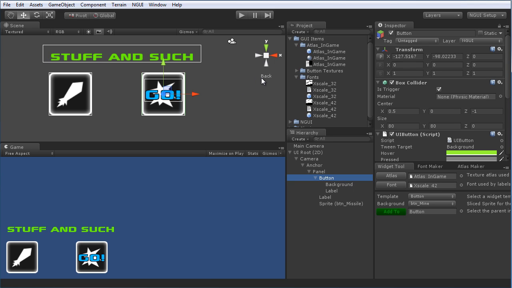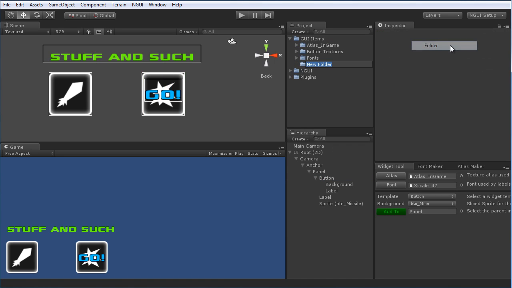Okay, so we've got a button. Now, the last major thing I want to do here is add in a sliced sprite. And these are a really cool way to make backgrounds for buttons or for text paragraphs and such, or lots and lots of things you can do with sliced sprites. Very simple to use. So under the GUI items, I'm going to create a new folder. I'm going to call this Sliced Sprites. And I'll drag and drop in one that I have also from the tower defense tutorial.